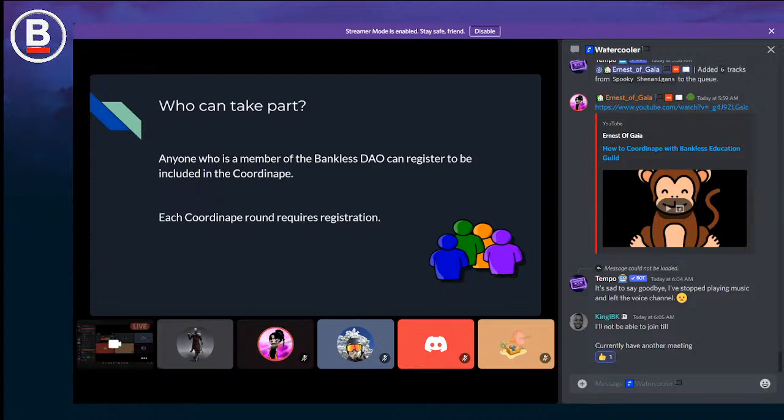So who can take part? Anyone who is a member of the Bankless DAO can register to be included in the Coordinape. Each Coordinape round requires registration. That is, if you've registered for a previous round and another Coordinape round is coming, you need to register for that coming round.